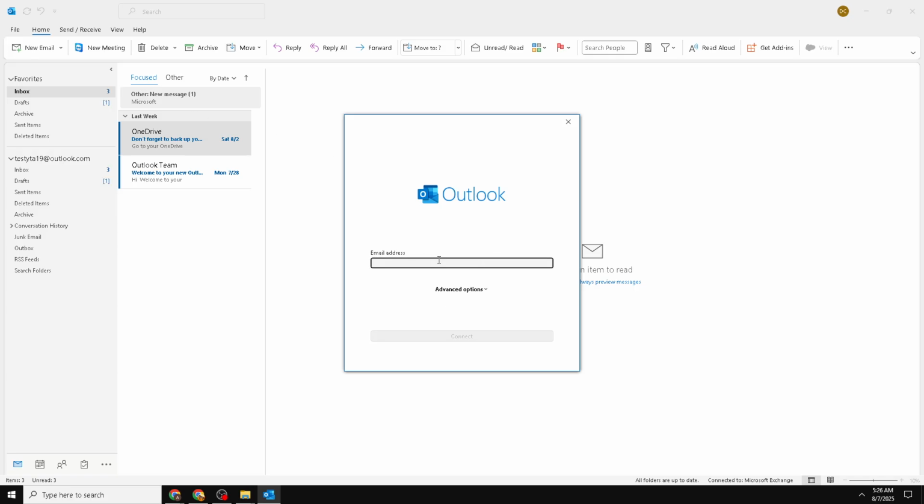Lastly, you need to proceed with connecting Zoho Mail by following any on-screen prompts. These steps might involve verifying your Zoho account credentials and authorizing Outlook to connect to your email. Click on Continue when prompted to finalize the connection between Zoho Mail and Outlook.